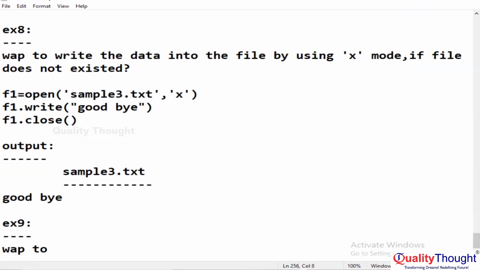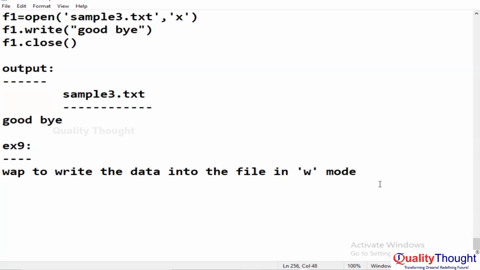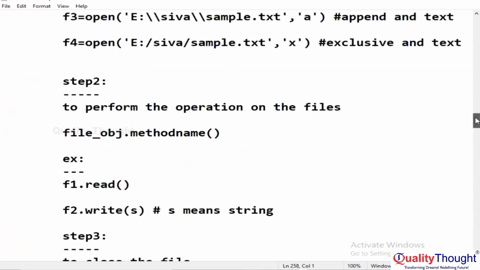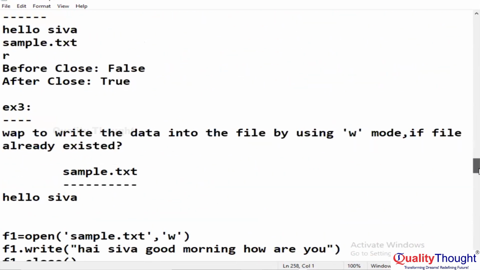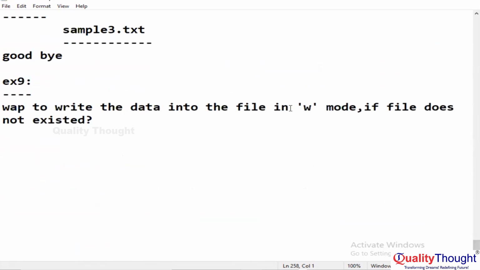Write a program to write the data into the file in W mode, if a file does not exist. Write a program to write the data into the file by using a path where the file does not exist. Now observing very clearly.